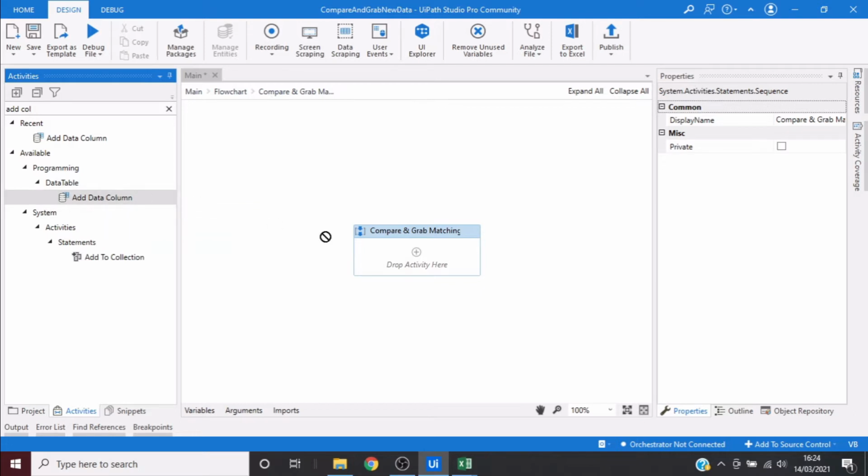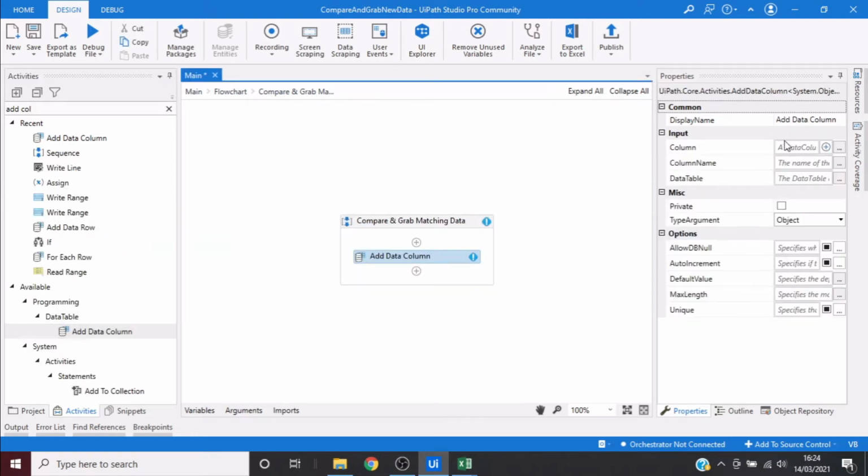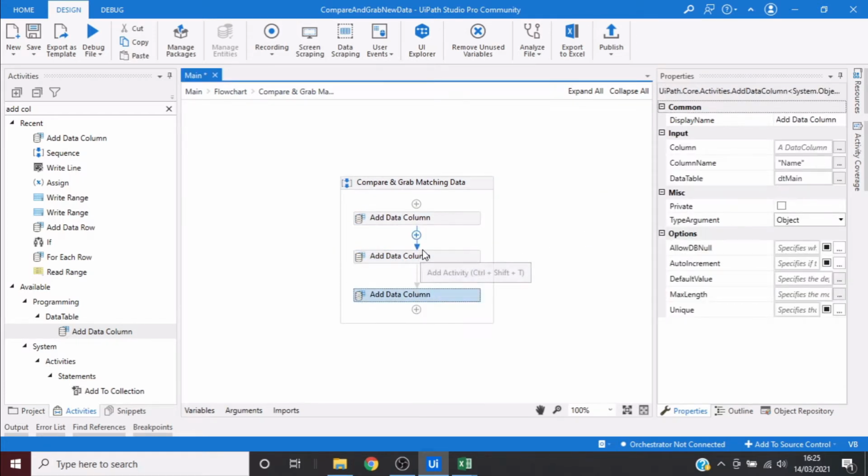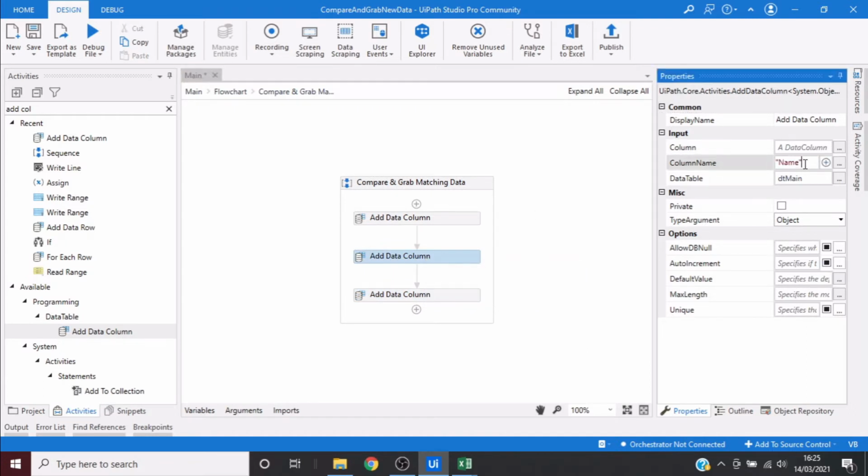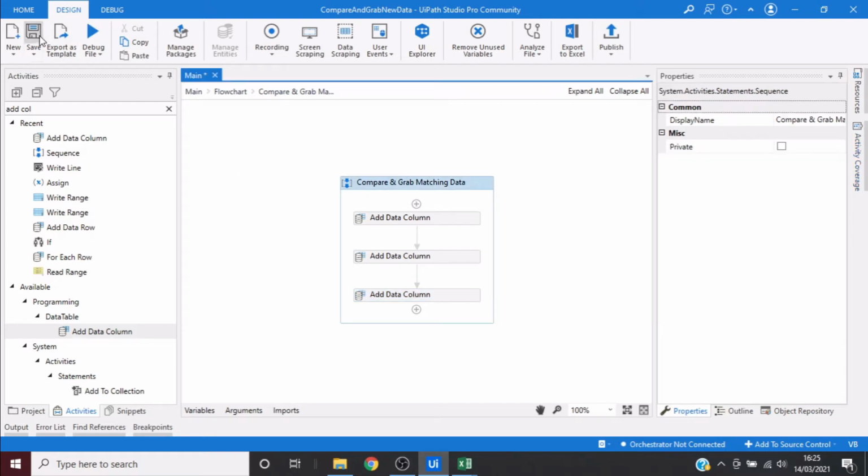Add data table column. Just going to call this name. That's going to point towards DT main. Two other ones: location, salary. Okay, so that's just the initial kind of housekeeping.